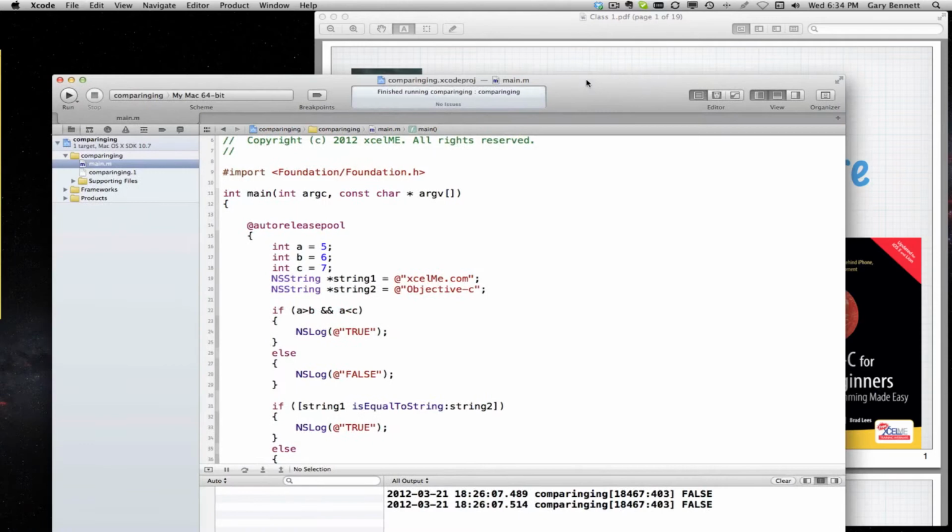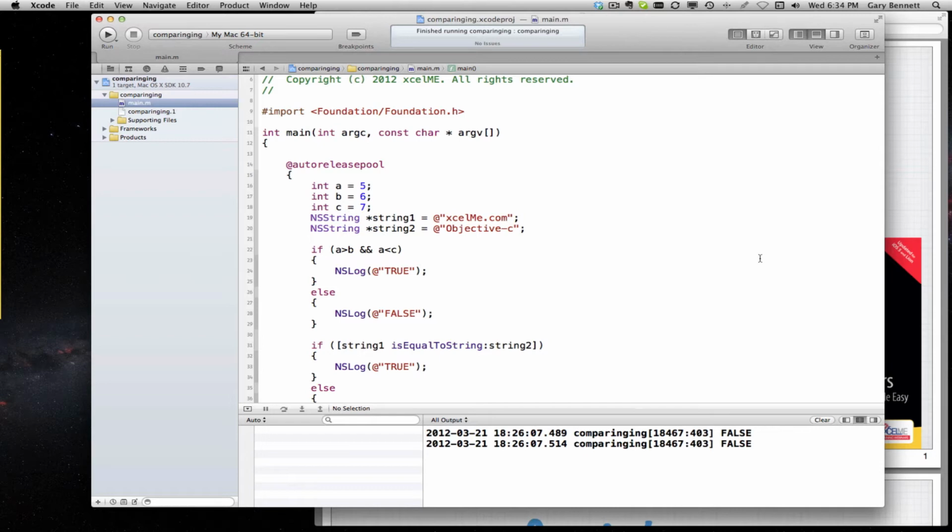All right, so let's go ahead and talk about comparing data. Here I've initialized and declared 3 integers, A, B, and C, and 2 string objects, and assigned string 1 to the excelme.com string and string 2 to Objective-C.